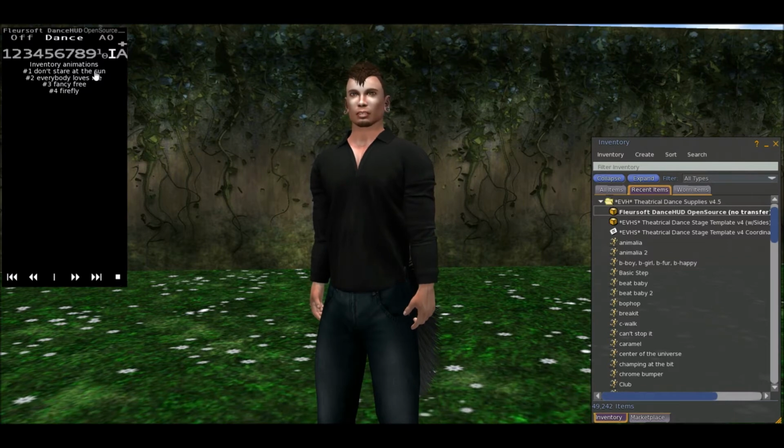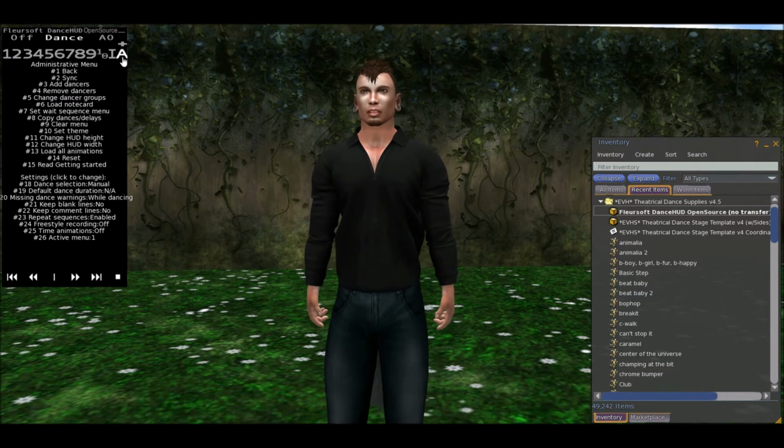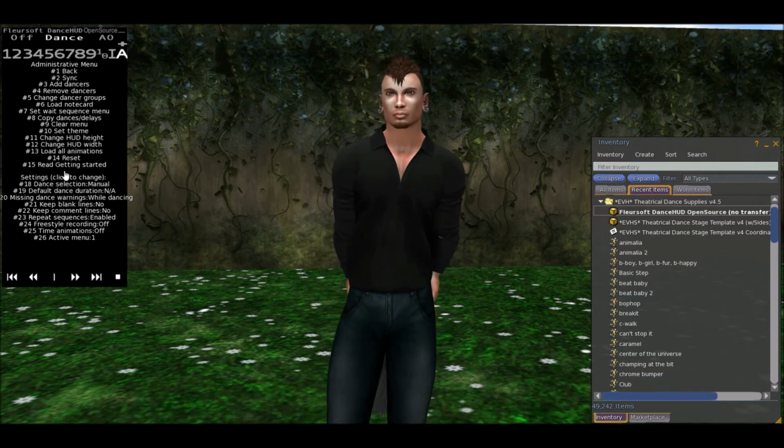Okay. Now that we've gone over loading your HUD and dancing, I'd like to get into the administrative menu. So click that A that's directly next to the I. Take a peek at these options here and follow along as I go through them. Okay. Back is just going to take you to the previous menu. Sync is going to sync up all dancers.